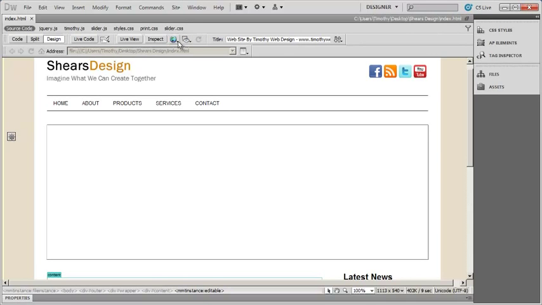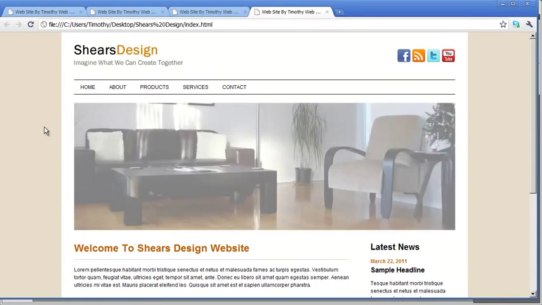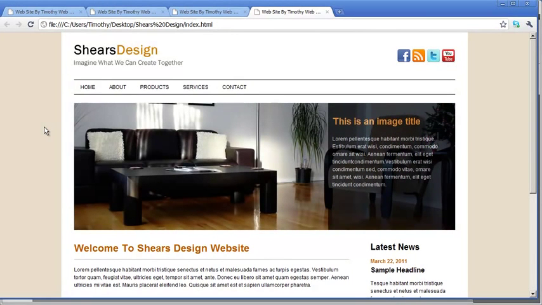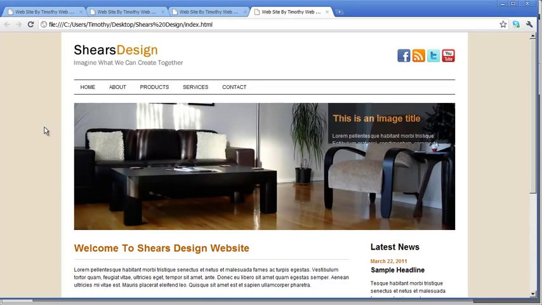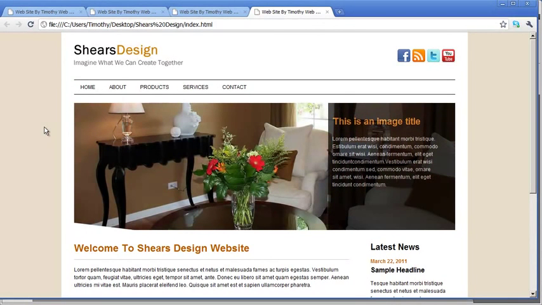Let's go ahead and just really quickly open this up in Chrome. My computer's being a little bit slow here, but you should see the banner image come up with the slider content. So that's all there is to applying your new slider template to some existing pages that are in your website.